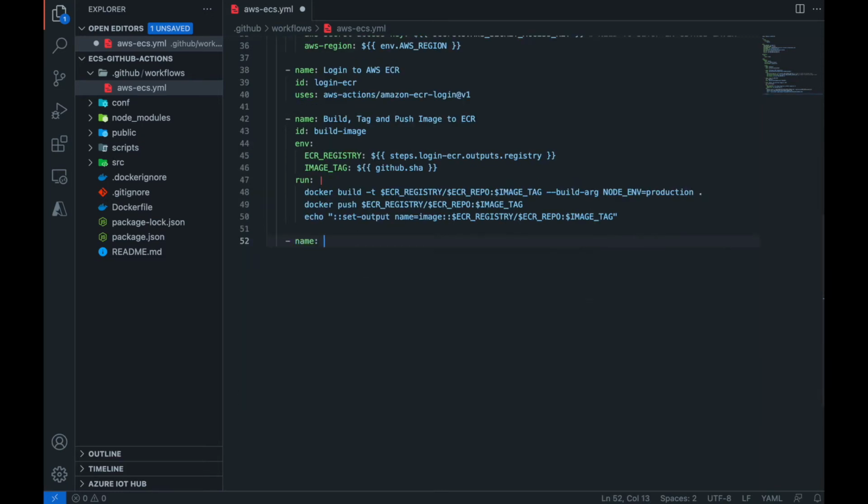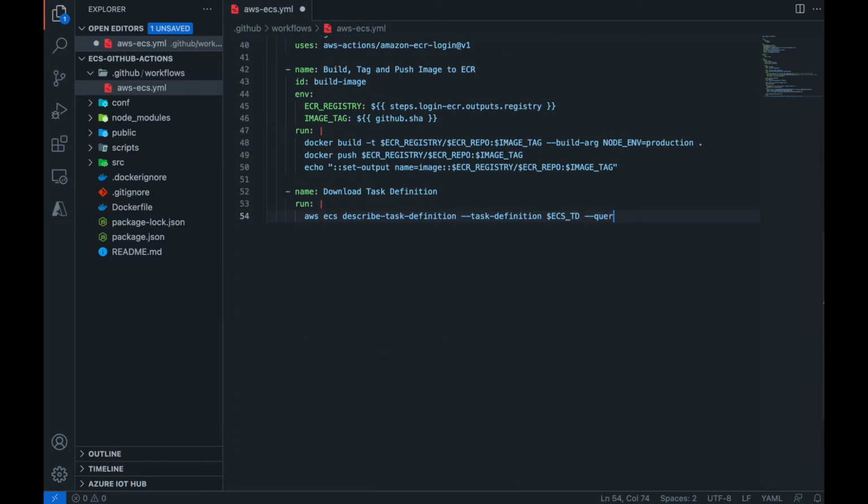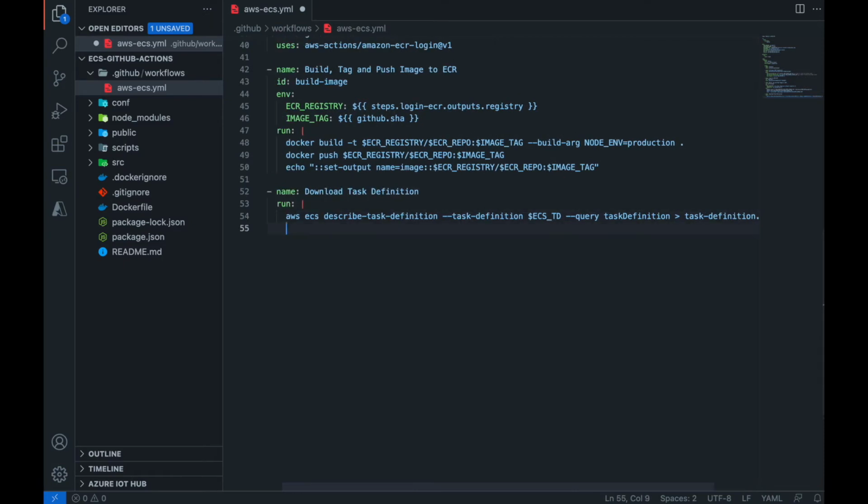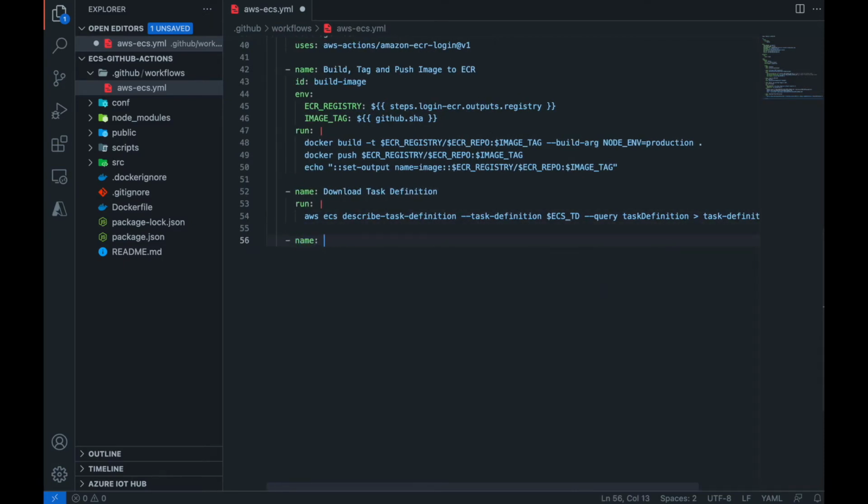Step five, download our existing task definition to a local JSON file. Step six, update our task definition with the latest image we built and pushed to ECR.